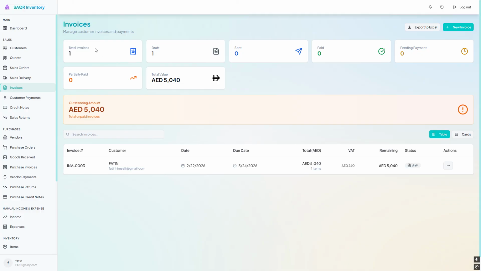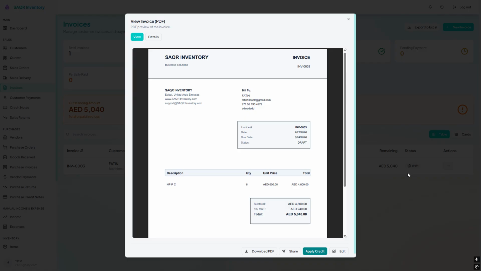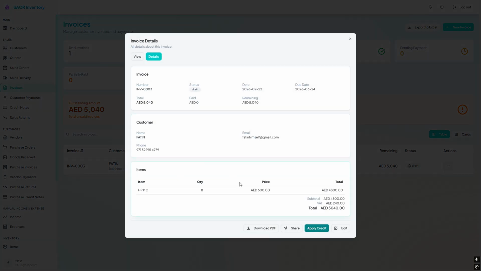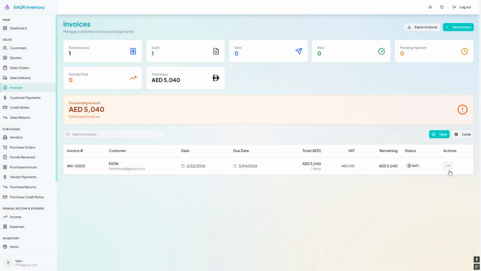Now here we will have an option to see the outstanding amount, the total value, all the draft, sent, and paid invoices. And you'll have an option to search here for specific invoices for specific customers, so you can filter it out. Now you'll have an option to view the specific invoice in a PDF view, or details in a specific view.